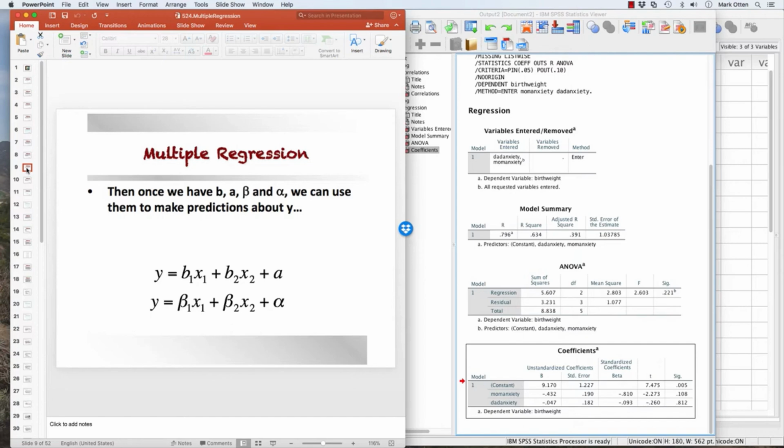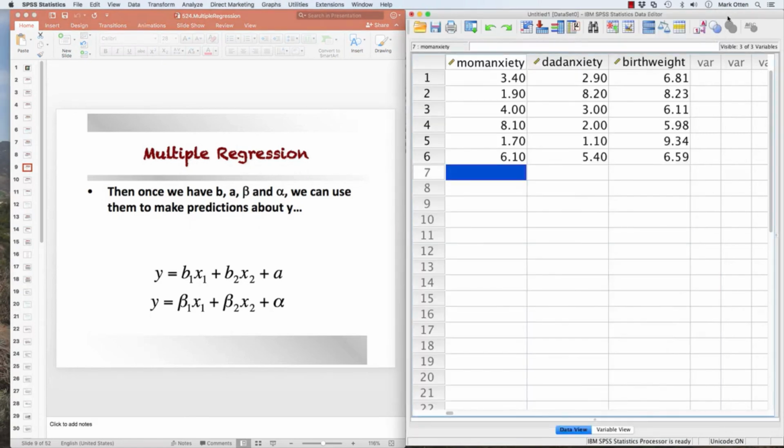If you're doing this in your homework, what you do is you plug into the unstandardized equation here using the B1 and B2. In this case, it would be negative 0.432 for mom's anxiety and negative 0.047 for dad's anxiety. Plug those in, and then your A value is 9.17. Use all those values, and then let's say you have a new family that comes along with an X1 and an X2. You can make a prediction based on that family. Or you can take the first family in our data set, the 3.4 for mom, the 2.9 for dad, plug those in for X1 and X2 using the B1 and B2 values from the output, and you would actually make a prediction for that family.